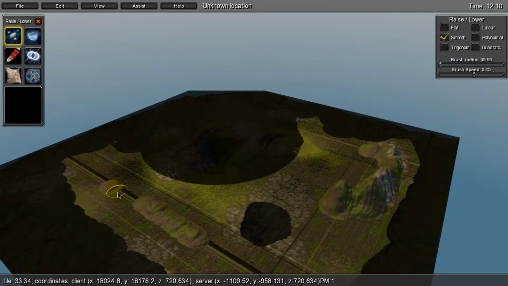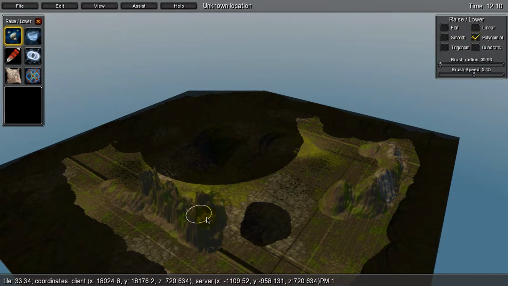When you're adjusting with smooth, it makes the mountains look a little bit different. This one's more square-like. This one's more rounded. The poly one gets real pointy real quick.